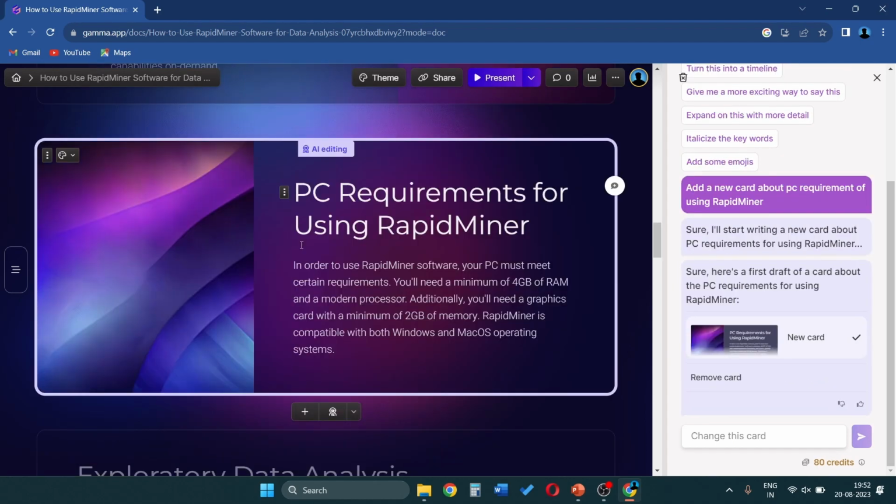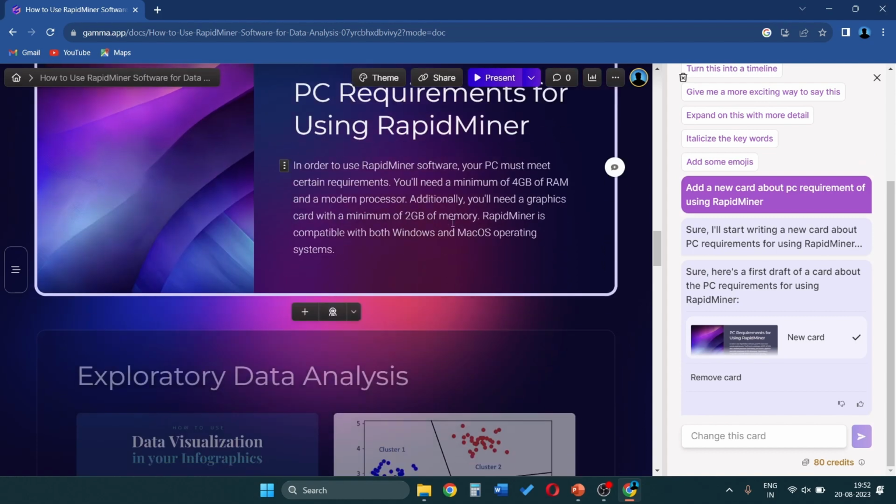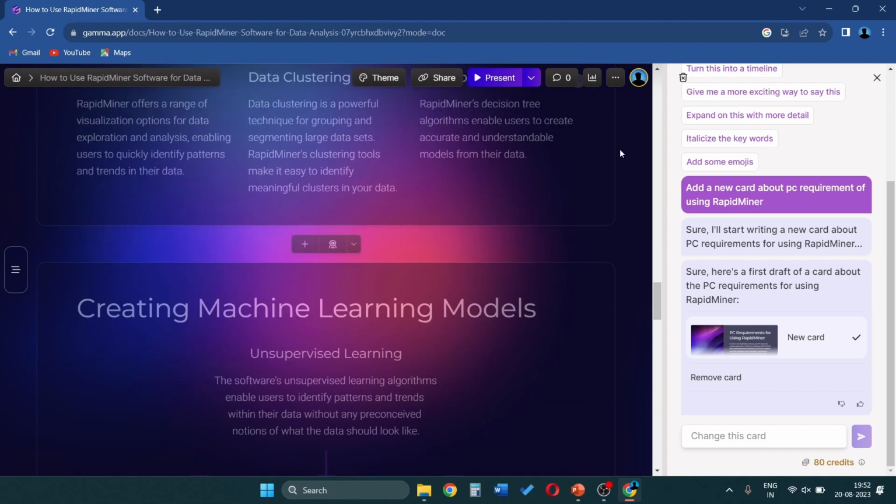PC requirements for using RapidMiner. In order to use RapidMiner, you need 2 GB of memory and Mac OS or Windows, 4 GB of RAM and modern processors. So through this, now click here to cut.